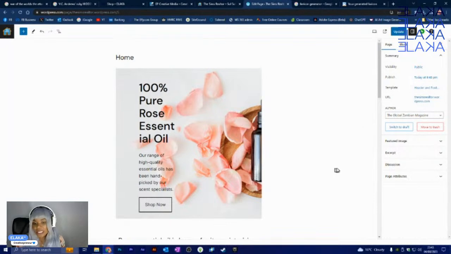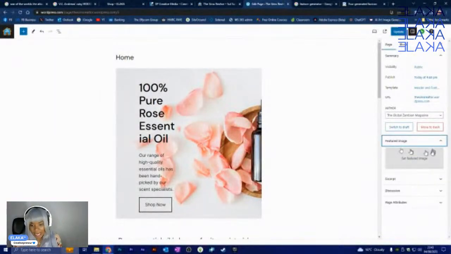The next part is things like featured images, etc. Now, when it comes to posts like blog posts, the featured image is very important. This is what that is. But when it comes to things like the homepage, it's not always very, very important.